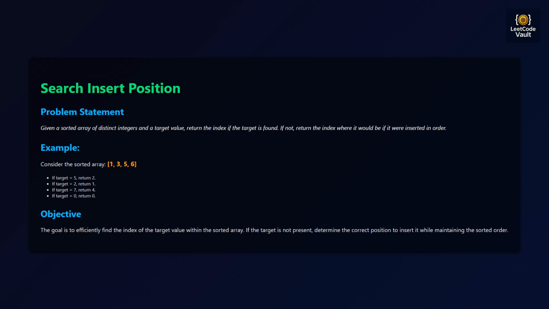If the target already exists, we return its index. If not, we return the index where it should be inserted. Sounds straightforward, right? Let's dive into the specifics. We're given a sorted array of integers, nums, and a target integer. We need to return a single integer representing the insertion index.